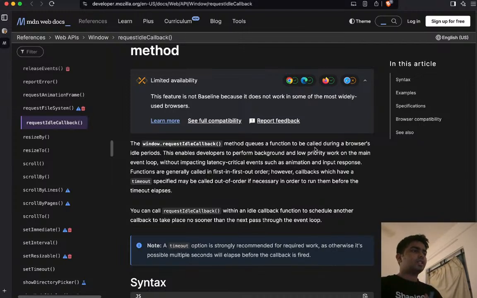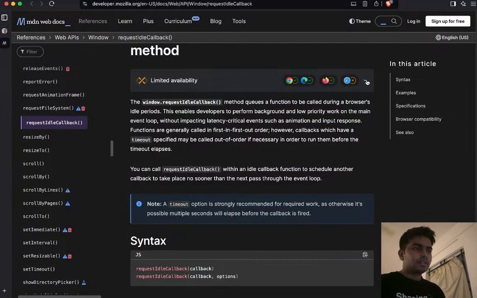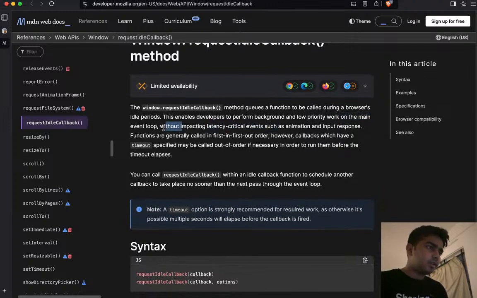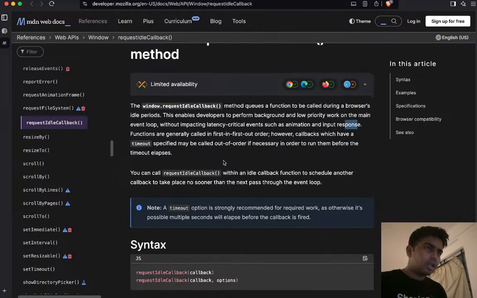So when the browser is sitting idle, now we have rendered everything, right? Now the browser is sitting idle unless we give it some input, or trigger some events. But unless we do that, it is sitting idle. So when it is sitting idle, it calls a function again. Yeah, it is a callback. On the main event loop, this enables it to run without impacting latency-critical events such as animation and input response. Correct.